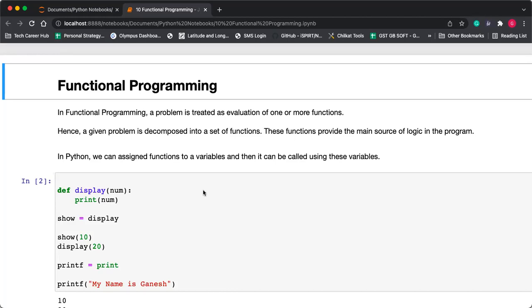Now, these functions provide the main source of logic in the program. In Python, we can assign a function to a variable, and it can be called using this variable. This is new to you. Generally, in previous languages, if a variable is defined, we can give another name to that variable, which is called a reference. So we can create a reference to that variable. But here in Python, we can create a reference to a function also. We can assign a function to a variable, and using that variable, we can call that function.